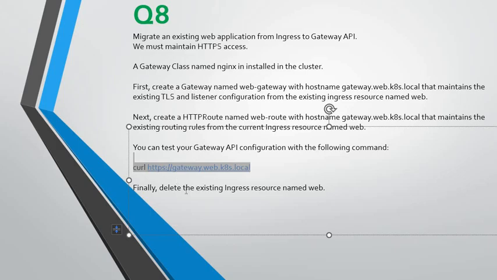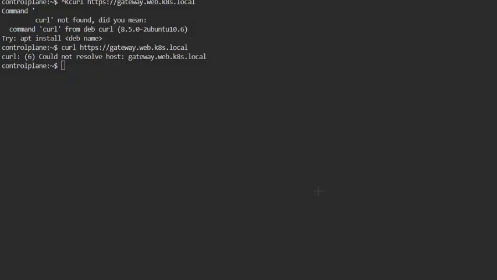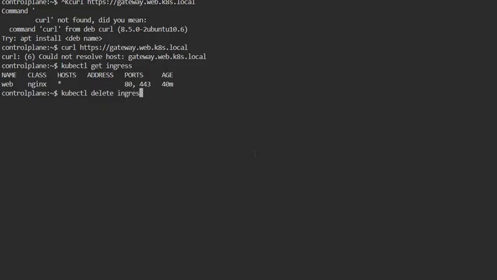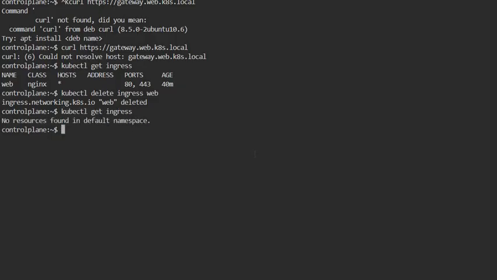Now, the last part of the question, finally delete the existing ingress resource named web. So you have to make sure you delete it, otherwise your score will be down. Get ingress, you have to delete this ingress. kubectl delete ingress web. Now you can see that the ingress is deleted. There is no ingress now. So this is the question. This is the answer. This is the full process of this question.